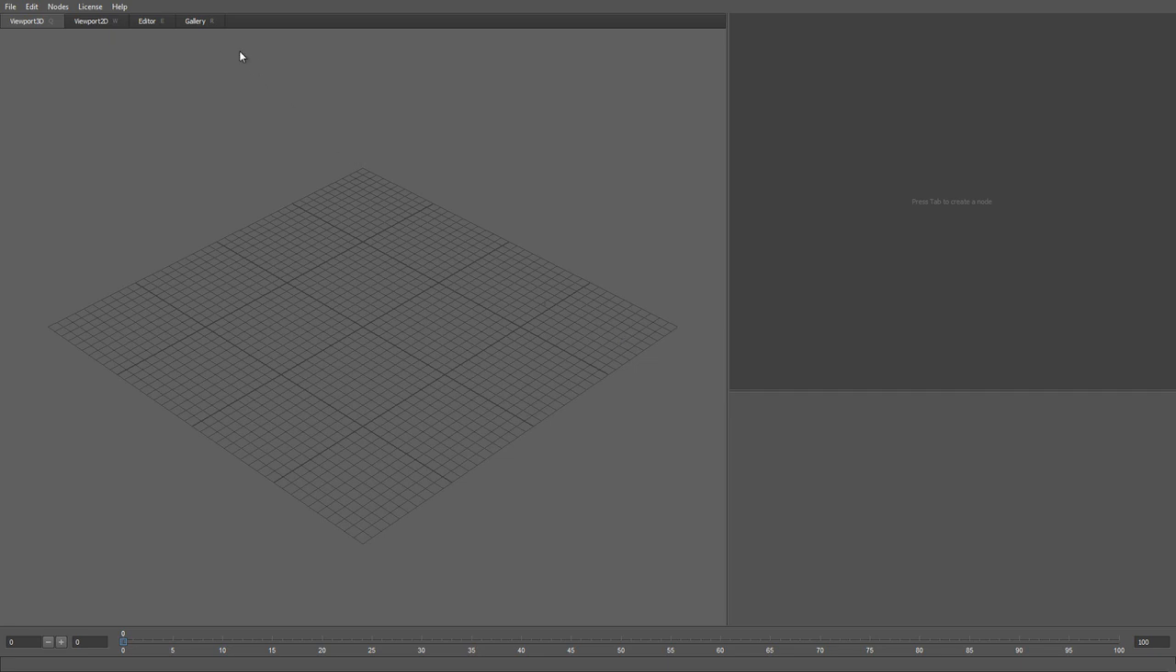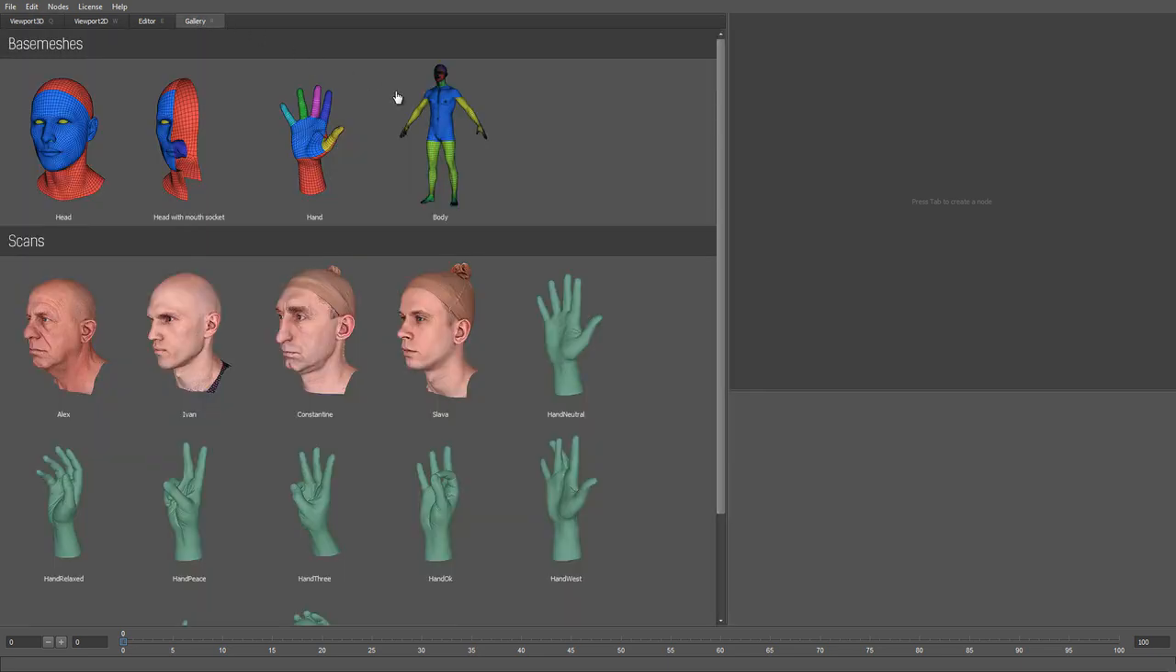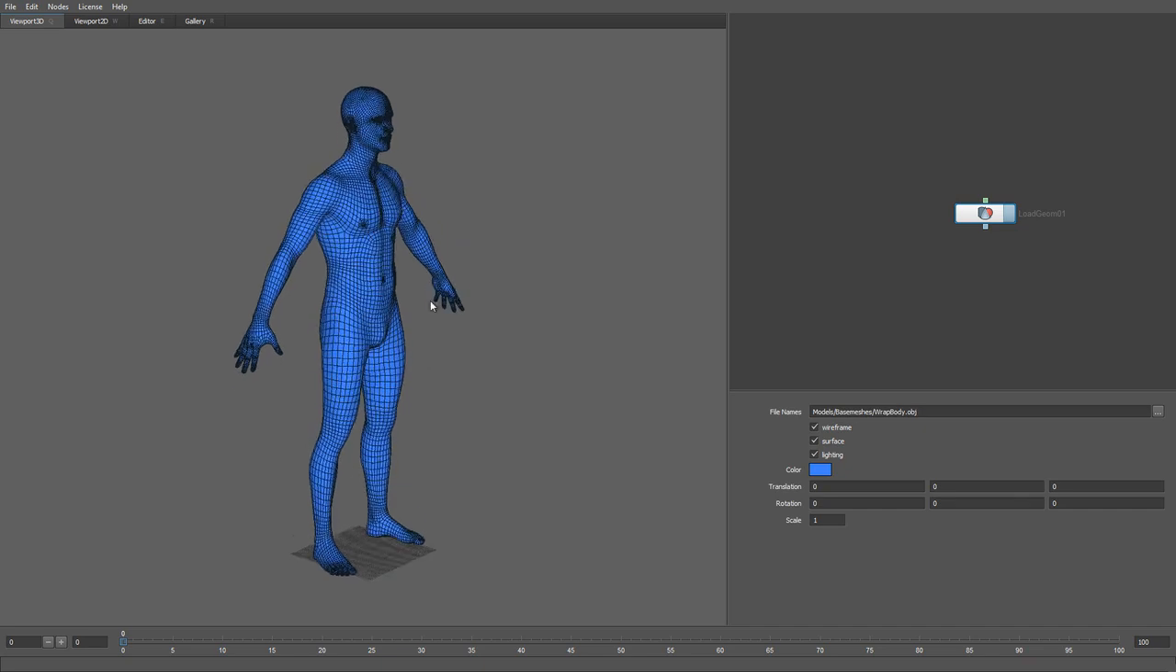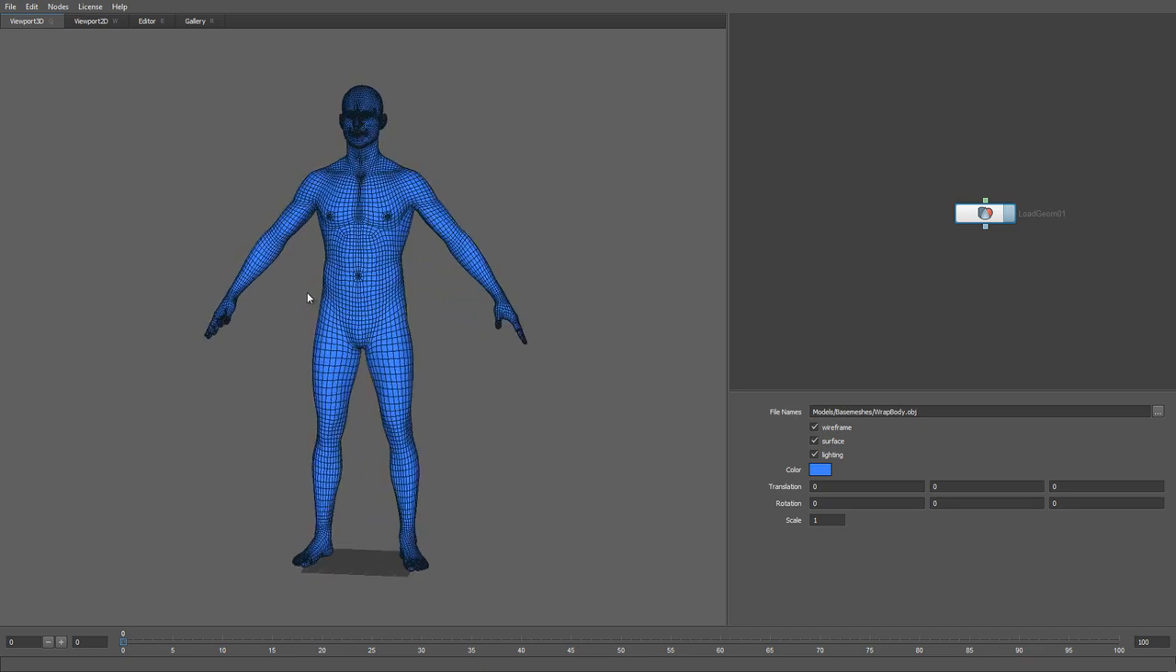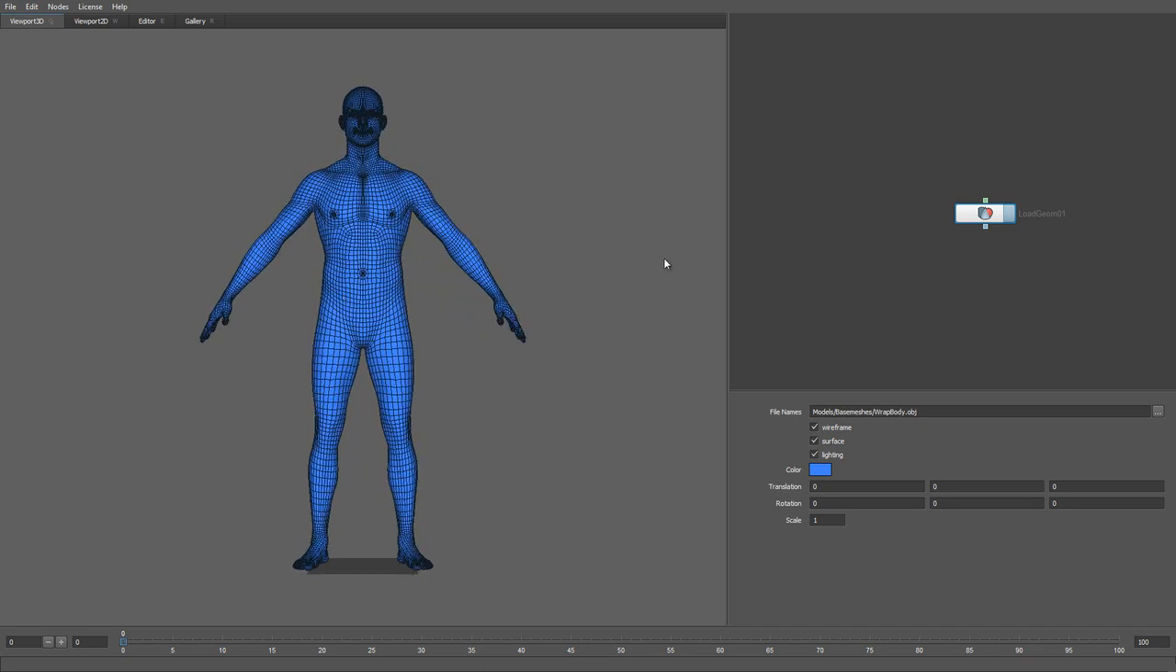If you go to the Gallery tab, you can see our new full body base mesh that was created by Alexei Bogaterov. Let's go ahead and load it. The nice thing about this mesh is that it's perfectly suited for wrapping. Let me go over here and name my node Body Base Mesh.